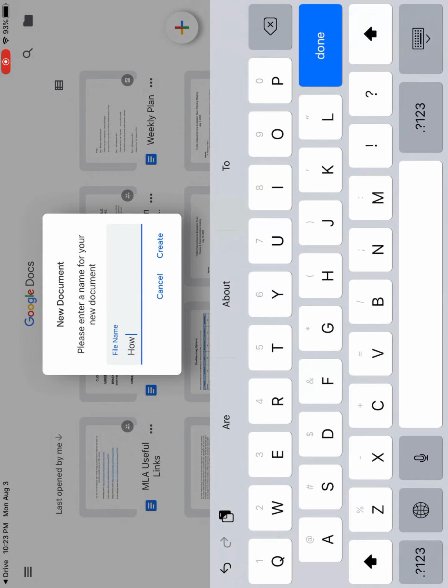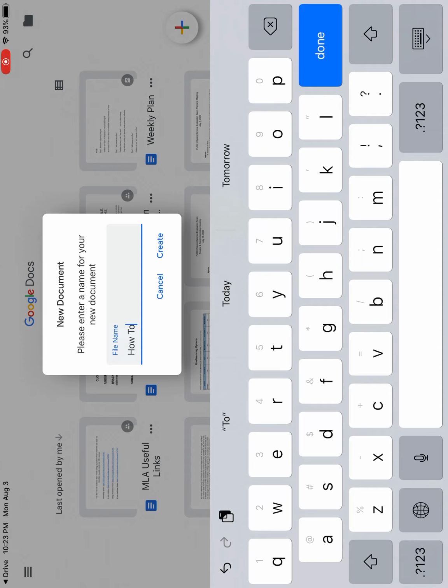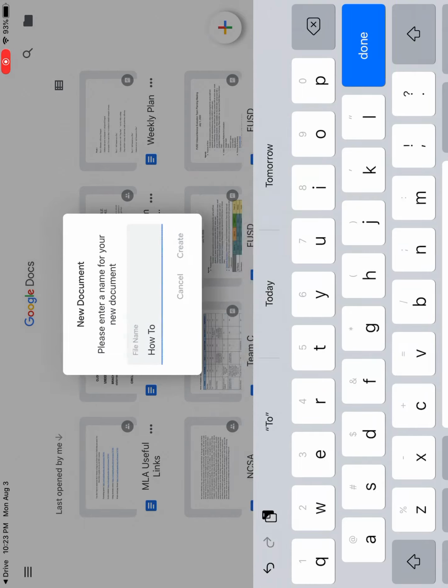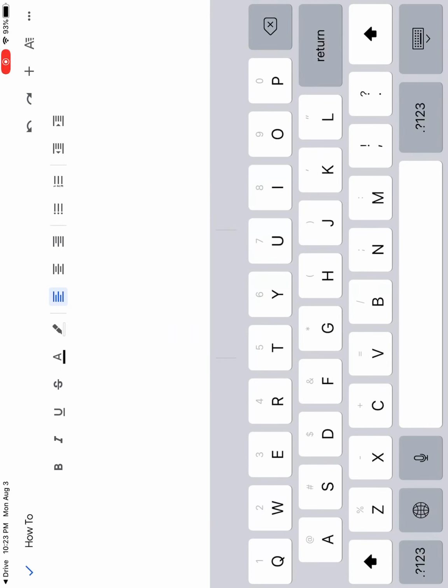The first thing you want to do with a Google Doc is to always name it, because that's how you find them when you're searching. If you just leave it as untitled and you have 50 untitles, it's going to be so hard to find what you're looking for, and we want you to do this as fast as possible. So you name it and click create, and it automatically opens the Google Doc.